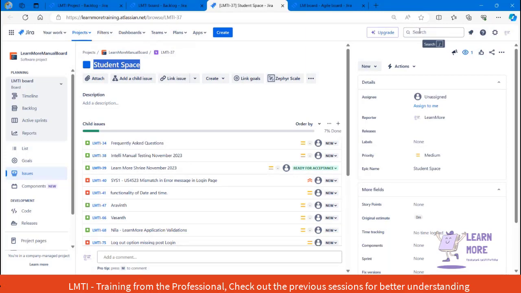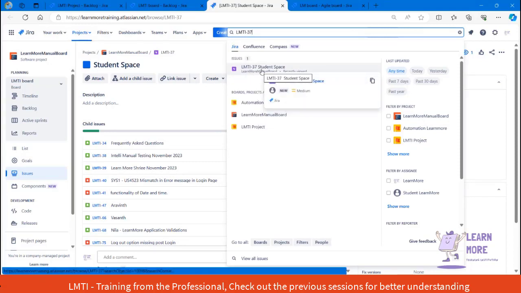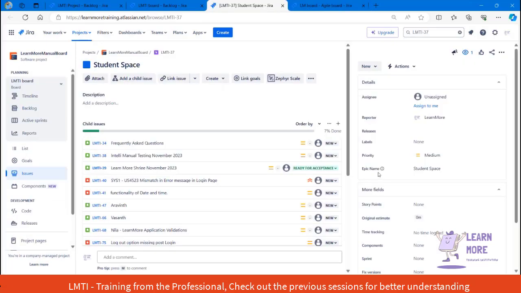As I told, each and every epic, each and every user story, each and every defect will have a unique ID. So you can search this unique ID. If I search LMTI 37, it will populate the respective epic. You can easily navigate to the particular item. So this is how we follow it in real time. We will be tracking all the activities only inside the Jira board. The Jira board is going to act as a project management tool.